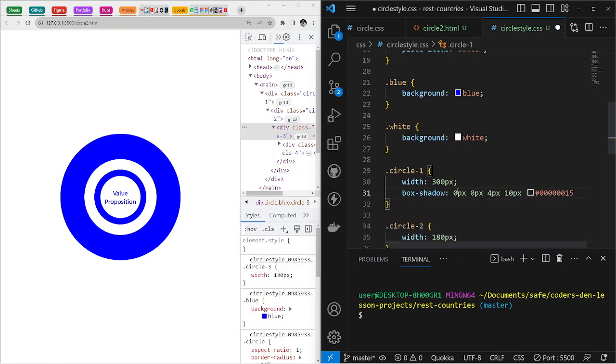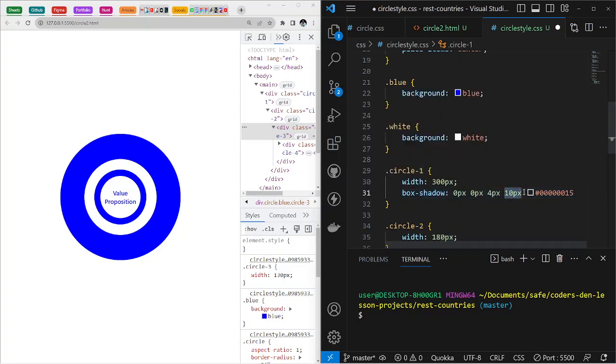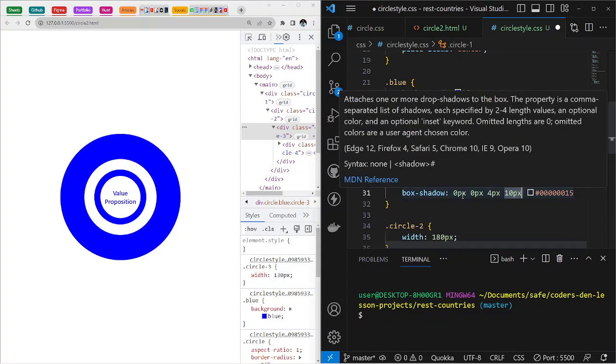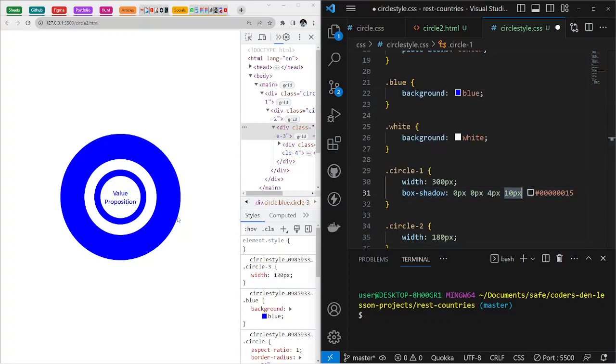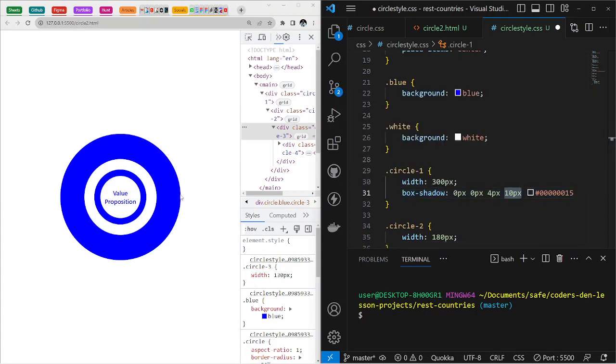Okay, so yeah, I think you just reminded me. That's how it goes. X is horizontal, Y is vertical. Horizontal offset, vertical offset, blur radius, and spread. Generally, spread means how far away from that element your shadow is going to spread. So with 10px, we should see the shadow coming 10px out.